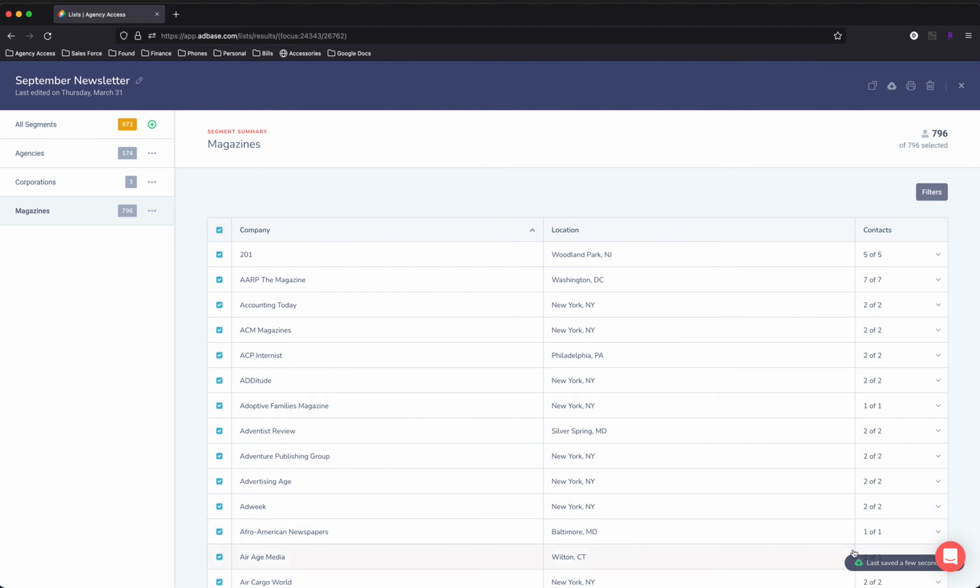Okay, so you'll notice on the right-hand side, this little icon here will say that the list was saved a few seconds ago. It does save every few seconds for you, so you don't have to worry about losing any work that you've done already. And then you have the option, of course, to always use the intercom or the live chat option should you have any questions.